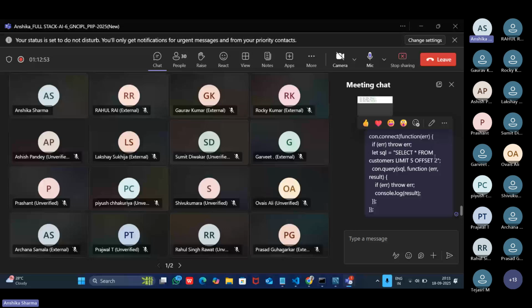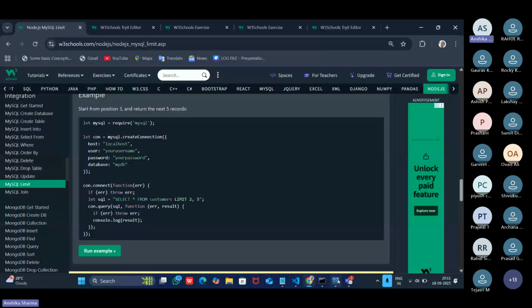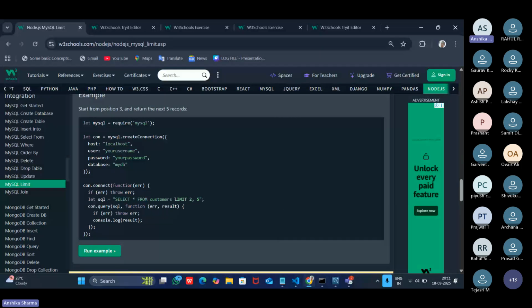They have a shorter syntax also, which is limit 2, 5. We can omit the offset keyword. Let's run this one also to see how we can perform this shorter method. We have omitted the offset keyword and only given the offset value first and then the limit value next. Let's see this one.